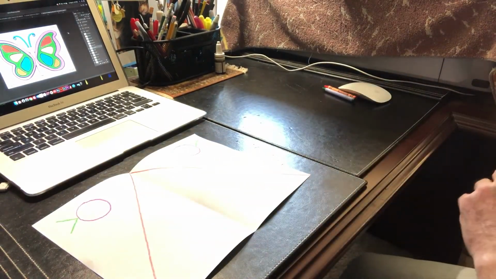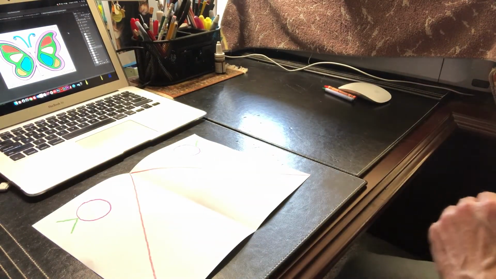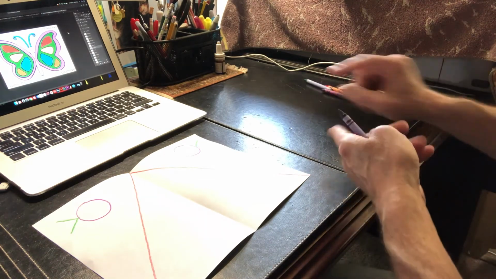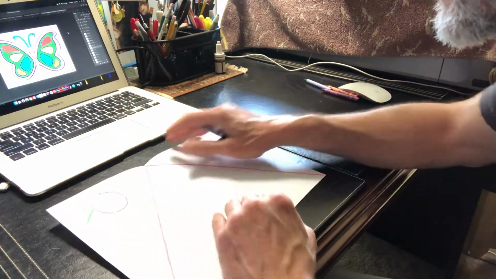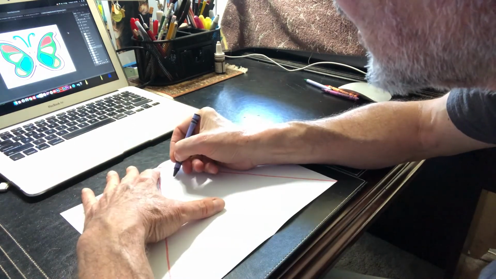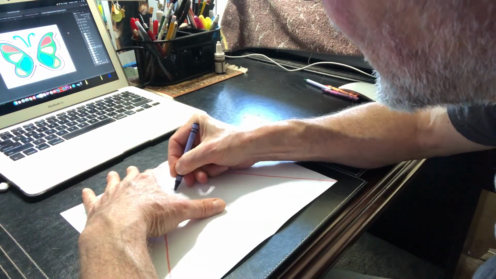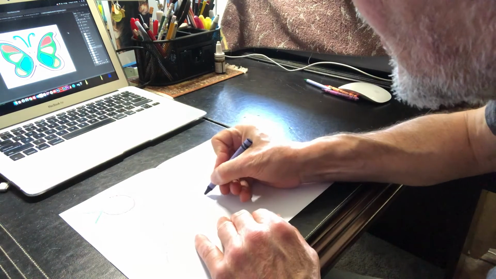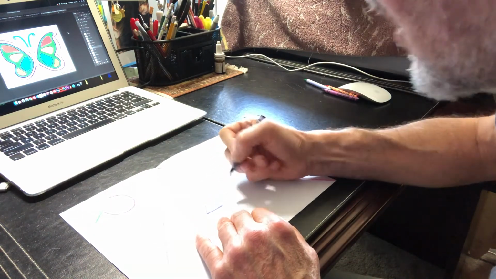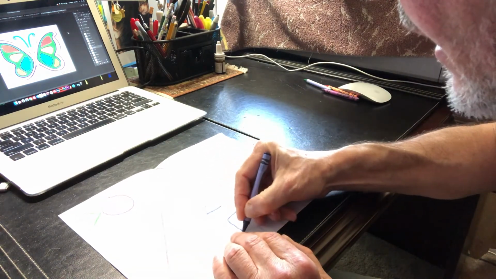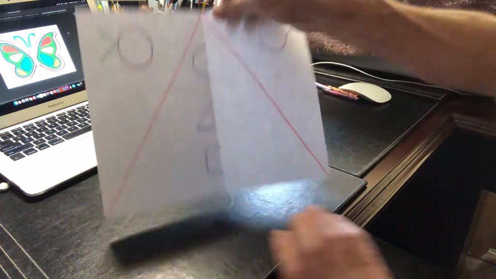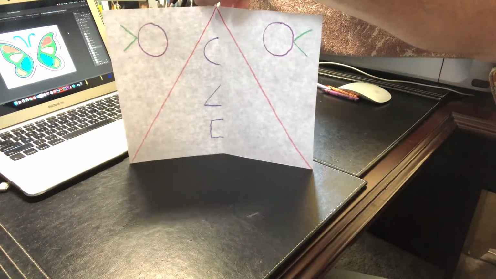All right? How about one more crayon here, blue. And here's what I'm going to do. I'm going to make half of a circle, half of a triangle, and half of a square right next to the line of symmetry.